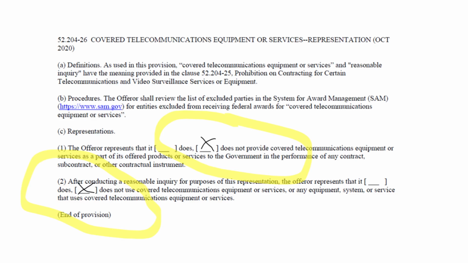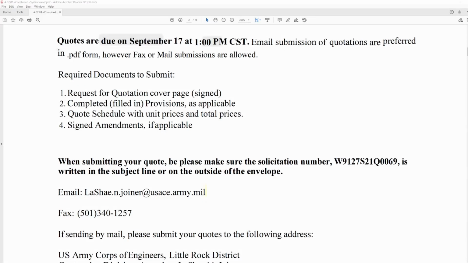If you're still confused, don't worry, there is help available. At the end of the video, I'm going to tell you where you can get free help with this reps and certs stuff. Finally, when it comes to actually submitting the proposal, the solicitation will tell you exactly how to submit. This one I'm showing you here is telling you to submit your signed cover page, the filled-in reps and certs, the pricing schedule, and the signed amendments, and they tell you the email address to send it to, and they remind you to be sure to put the solicitation number in the subject line of your email. Now, sometimes rather than emailing the proposal, there's going to be a website where you upload your documents, but either way, the instructions will tell you how to submit.